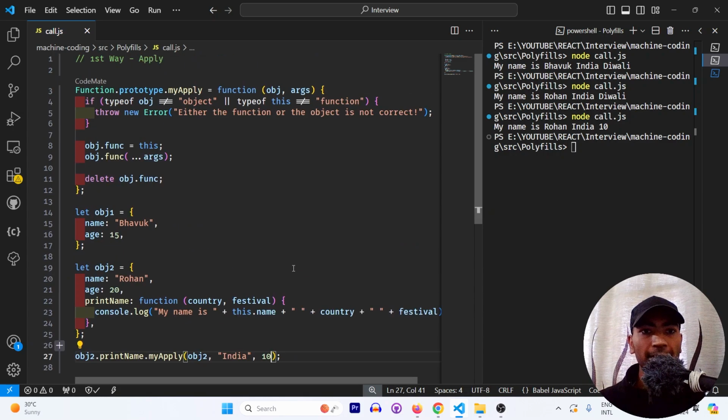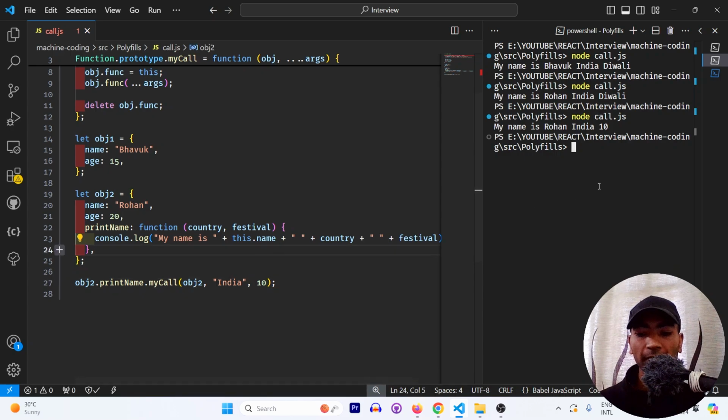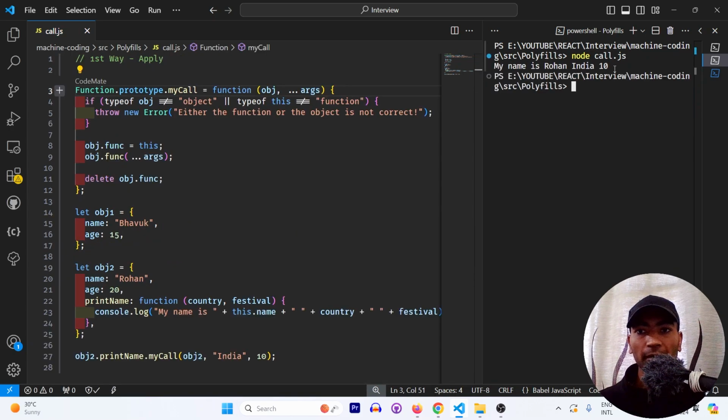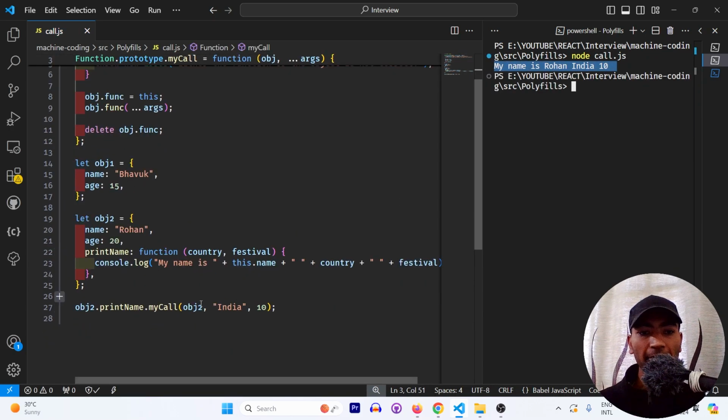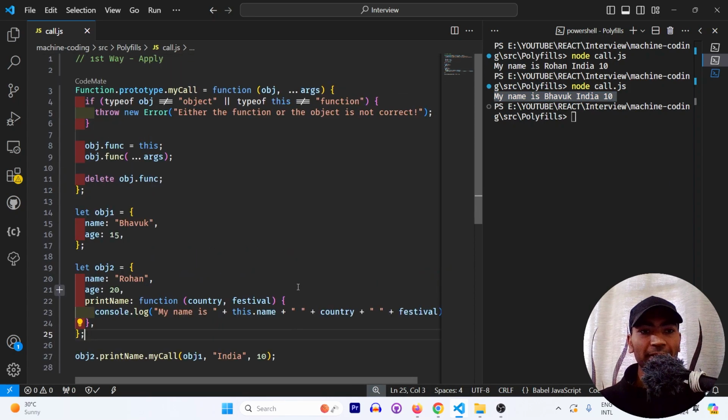We would pass it like this, and here I will just spread this, and I will say my call. Here I will say my call, and we are done. So that was the minute difference between both. If I now call this, you can see we are getting my name is Rohan and India, and with the first object we are getting my name is Bhavuk, India and 10. Right, so I hope you enjoyed watching this and you learned how to create polyfills for call and apply. Thanks a lot for watching.